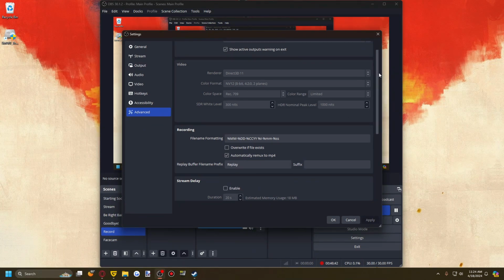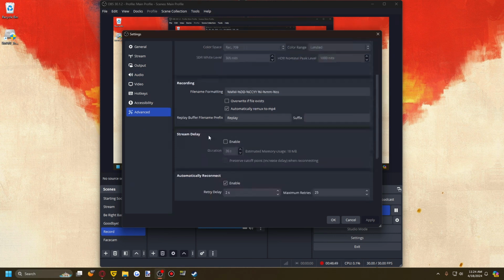If you already know what all these settings are and you know what you need, then you don't need me to explain how this works. If you don't know what any of this is, then just leave it alone.